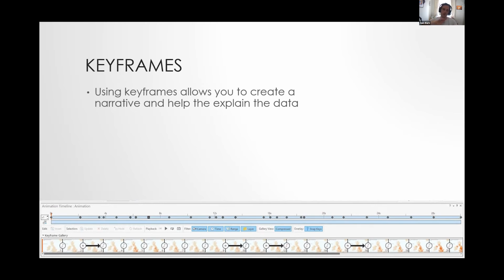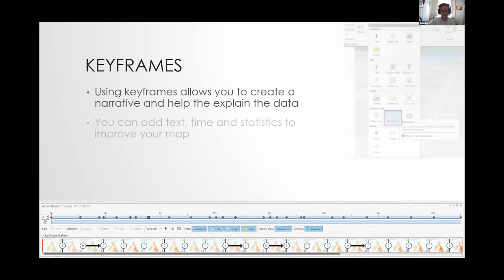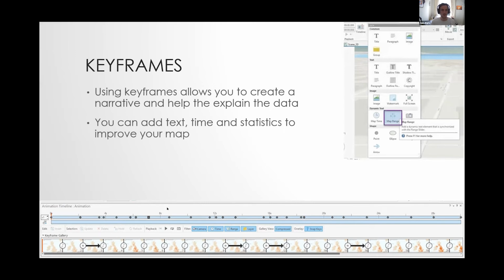For every one, something happens in my map animation. Either I pause the animation to draw attention to a certain bit, or I add in extra explanations, a title, etc. You can add text, time, and statistics to improve your map. From the drop-down menu, you can add loads of different things, obviously a title, or an image if you want to add your logo. But the thing that we really focus on is the map time and the map range.